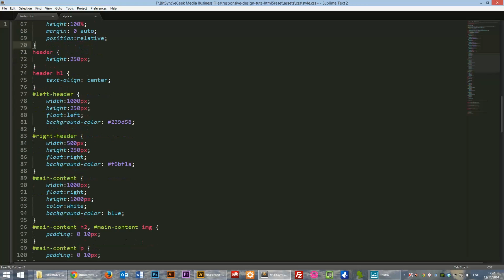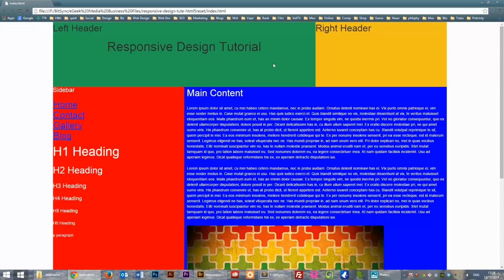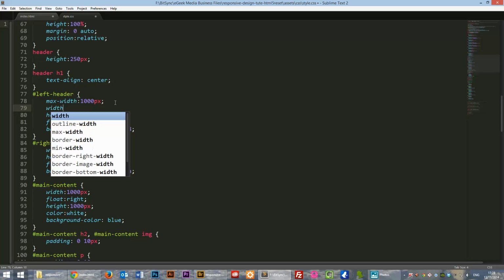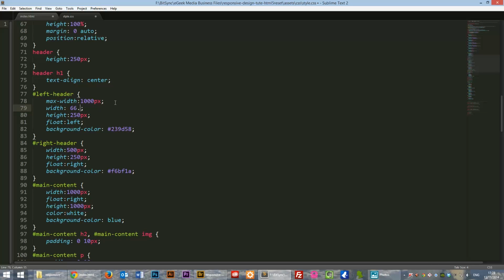With the header, we've got the left header and the right header making up 1500 pixels of the width together, so that keeps this header container at 1500 pixels. But if we look at our mock-up, we can see the left header is 2/3 and the right header is 1/3. So in terms of percentage, we need to put in 66% here and 33% for the right header. So we give this a maximum width of 1000, and we put in the width. It's actually 66.6667%. We do need to include some decimals there.